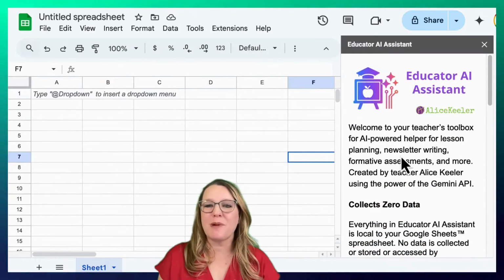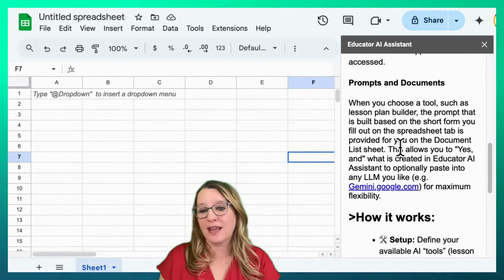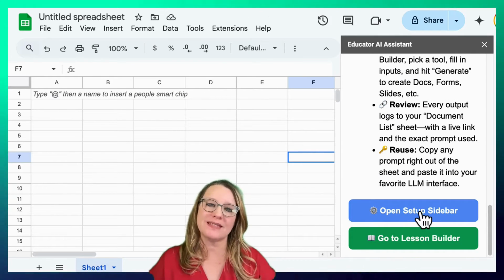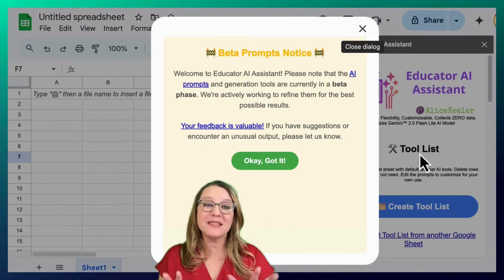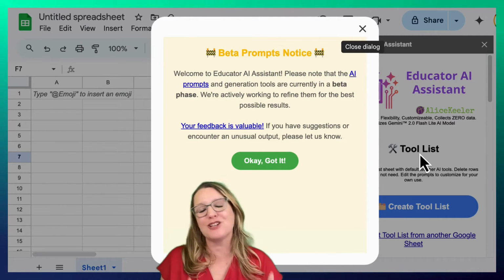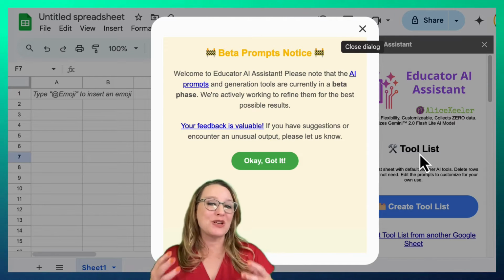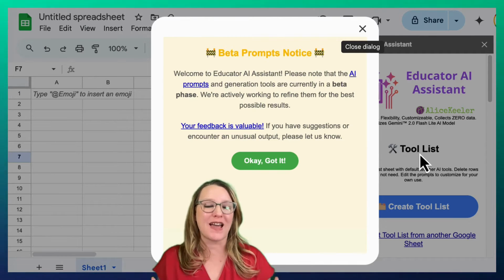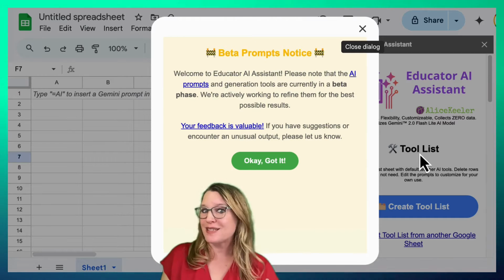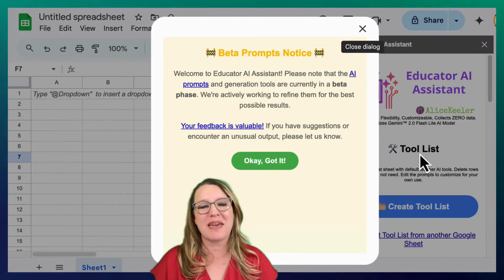When you show the sidebar, I have some helpful tips for how to get started. You can see how it works, and then you're going to want to open the setup sidebar. Now I will tell you that I spent my time developing the interface and making sure that the add-on works. So now I'm in a phase where I am perfecting the prompts. So maybe the lesson plan it generates isn't as awesome as it could be, but just wait, I'm getting there.